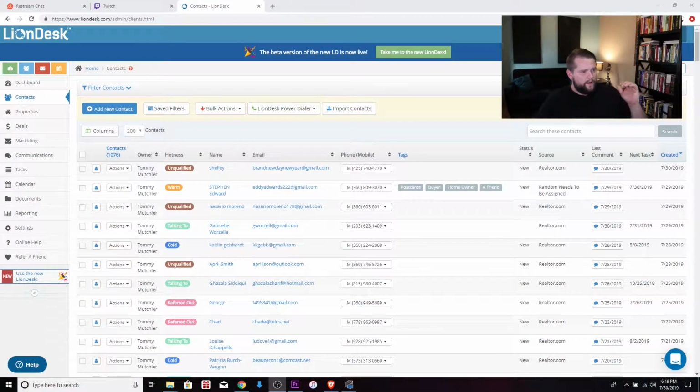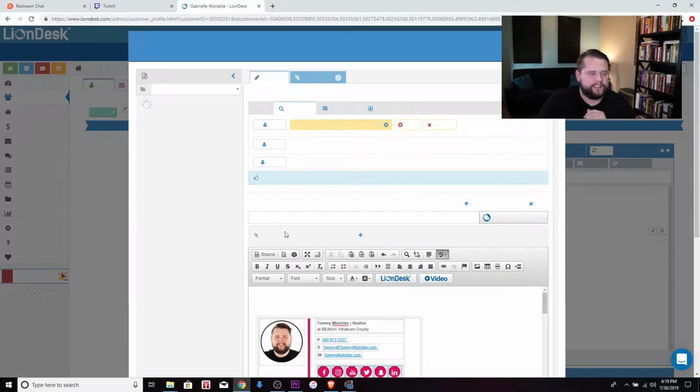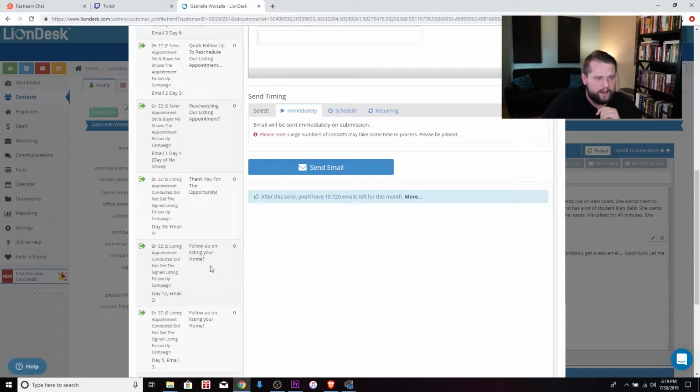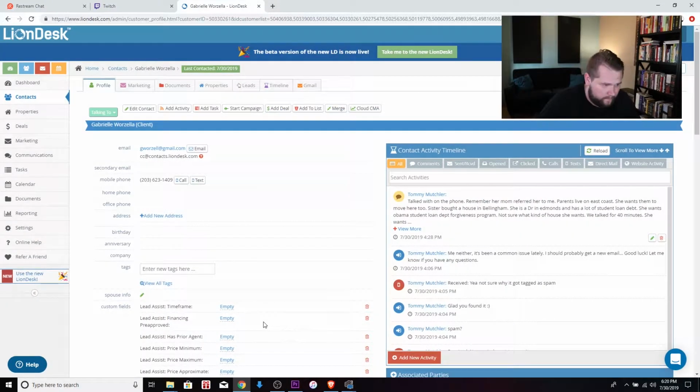There is a feature for that for emails. So if we just turn on Liondesk right now, here we are. As you know, if we go to emails and you're going to send an email, you type it all up, and you have an option to send it immediately, schedule it, or do it recurring. Now, you don't have this option for texting. I would love this option for texting. I wish it was available for texting, but it's not. However, I figured out a way around it, and I'm going to show you right now.